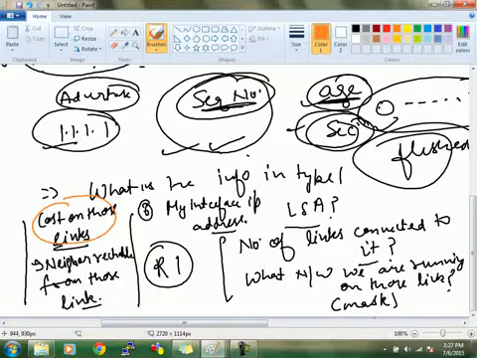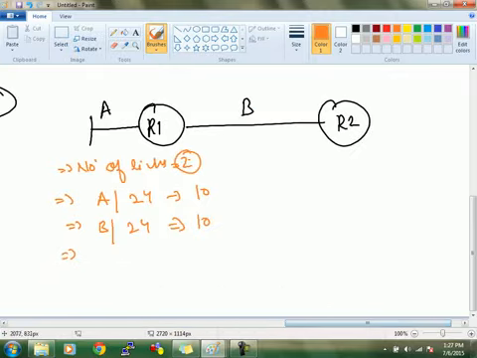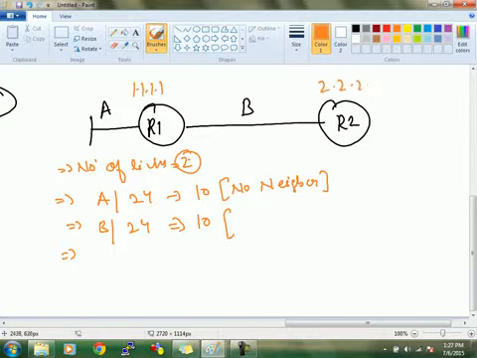Neighbor reachable from those links. No neighbor. Agree on this link? Who is the neighbor? Let's say router ID is fine, visible. Okay, let me change the color. Neighbor reachable is fine.